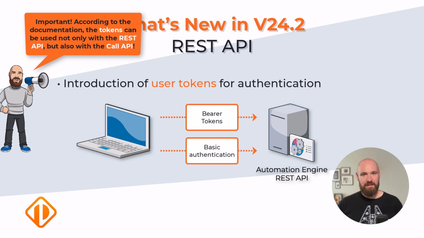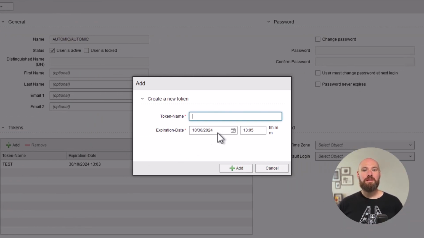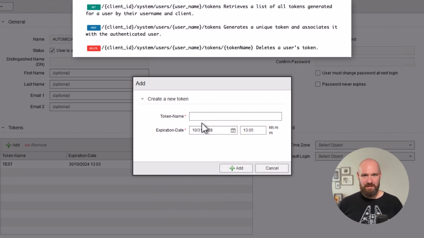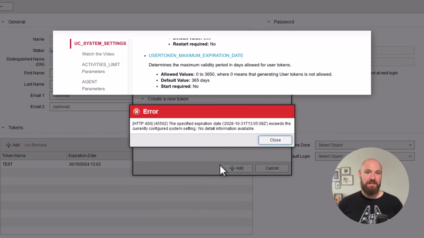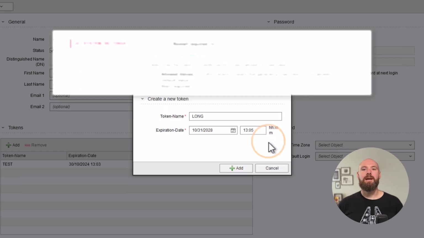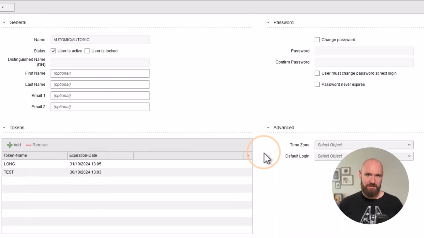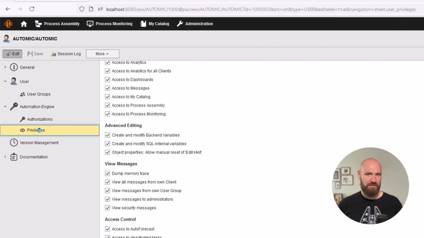These tokens can be created in the AWI in the user settings or right in the user object. They can also be generated directly via the REST API. A token always has a validity period. The maximum validity period of a token is set by the admin. Each user can only create tokens for themselves. This requires the new token access and token creation privilege.